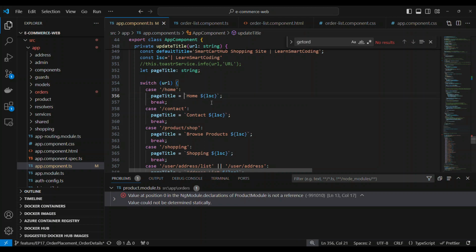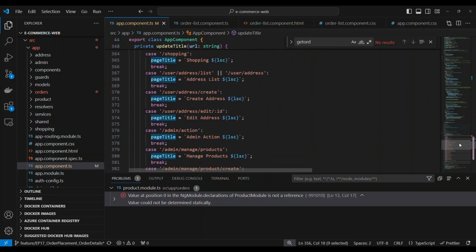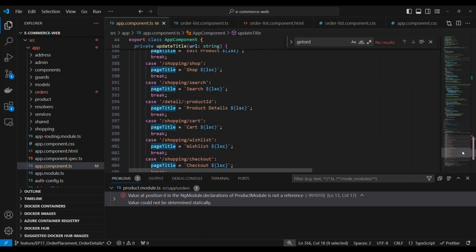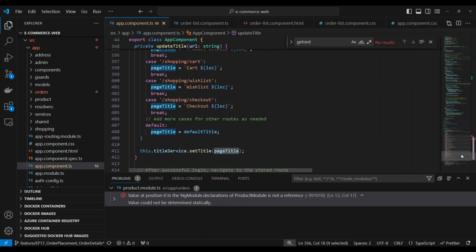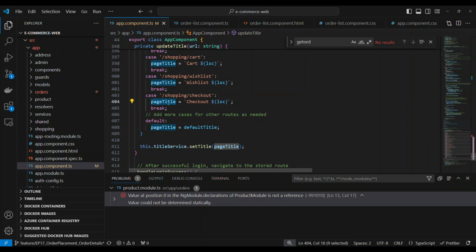When you use the backtick, you can use string interpolation. That's what we are doing here. The dollar symbol followed by the braces will evaluate whatever the variable is. It will format the final string, and then we put it in one variable. Like this, there are several routes, and I'll show you where these routes are coming from and how I determined them. All these routes finalize the page title. If it doesn't match any of these routes, then it will set the default page title. Finally, we use the service and call the method set title, passing the title. That's it.